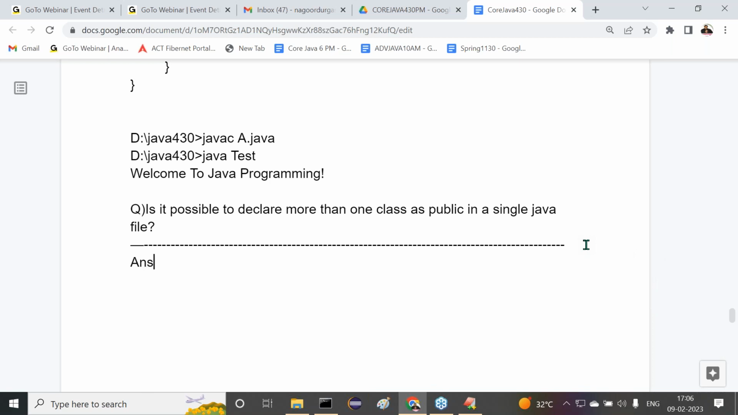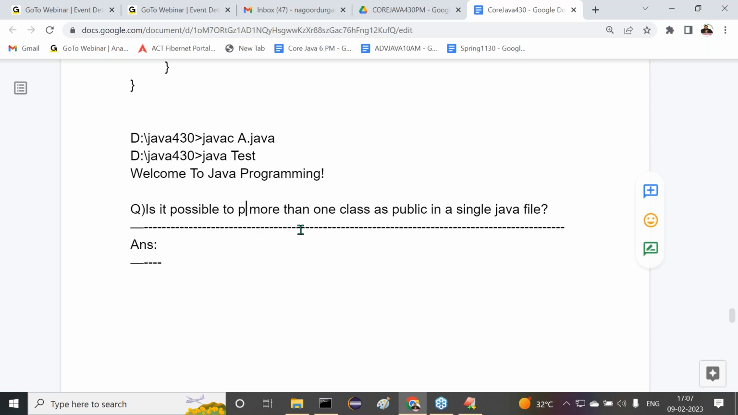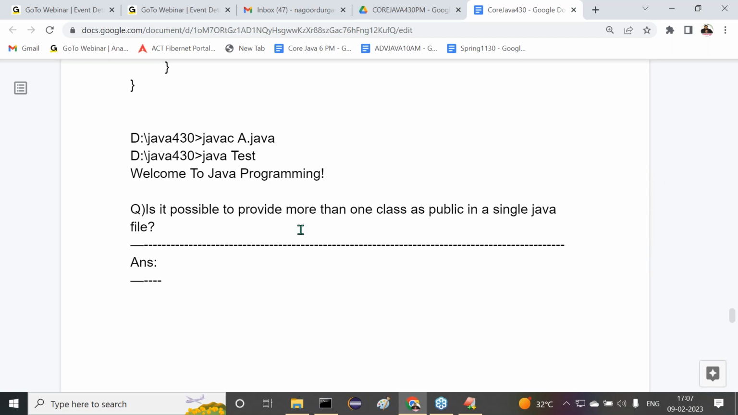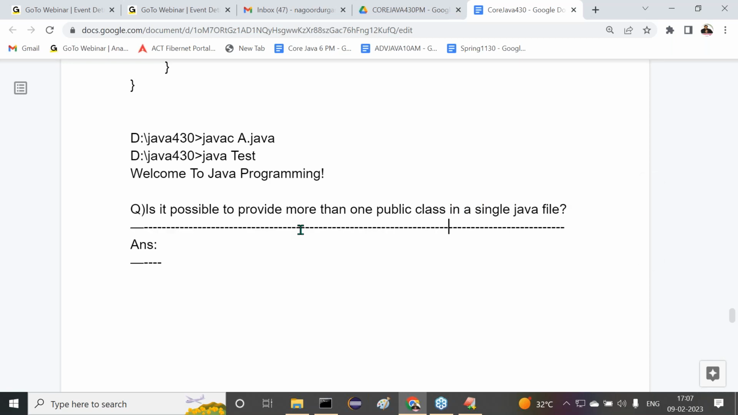Do you understand my question? Already we have some rules to save a Java file. If you declare any class as public, that file must be saved with the public class name. Now I'm asking: is it possible to declare more than one public class in a single Java file? That's my question. The answer is what?